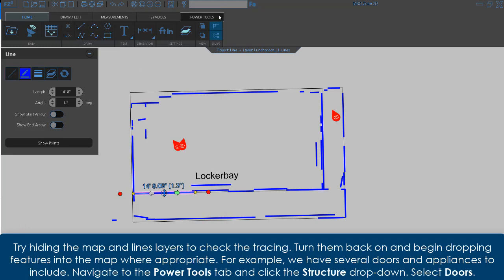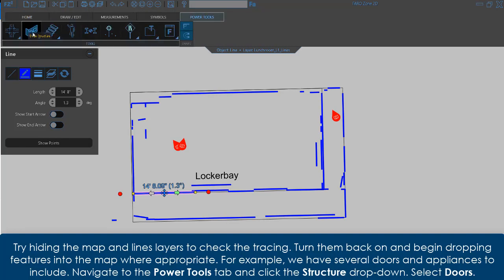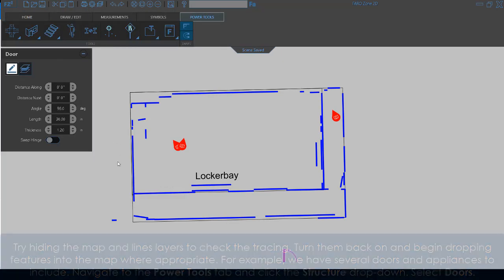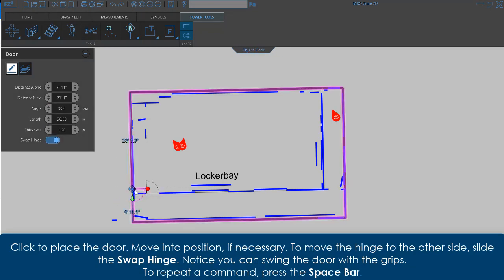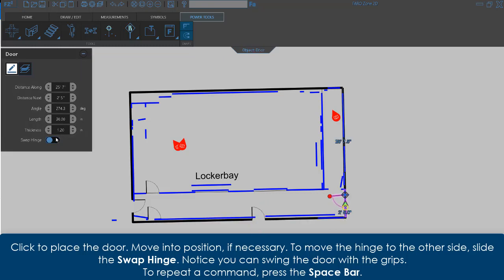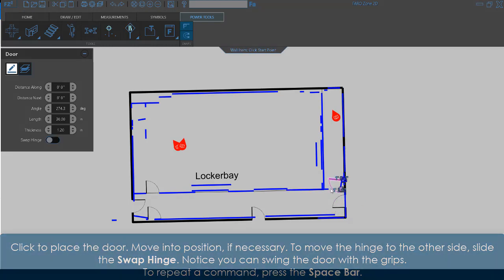Navigate to the Power Tools tab and click the Structure drop-down. Select Doors. Click to place the door. Move into position if necessary. To move the hinge to the other side, click the Swap Hinge command. Notice you can swing the door with the grips. To repeat a command, press the space bar.